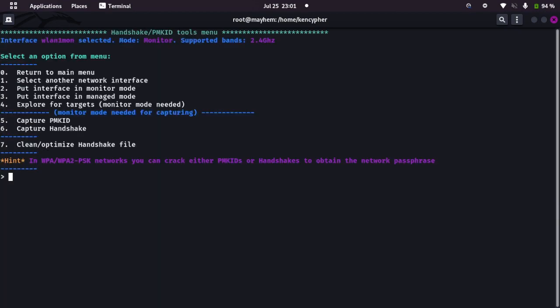So now we are going into the Handshake menu or PMKID menu. Here we have 2 options: either we want to capture the Handshake or capture the PMKID. PMKID is something else that we'll learn in the future, but for now we are going to be capturing the Handshake.